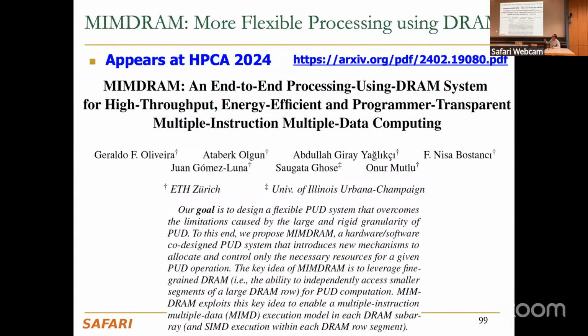More recently, Geraldo, who graduated recently from my group, his thesis was on this topic. Rahul was the next one. Geraldo is number 24, Rahul was number 25 to graduate. His thesis was on processing in memory. And this is one of his works in this area.